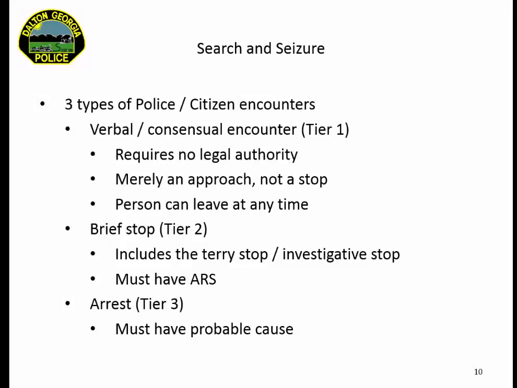And this would include a Terry stop or an investigative stop. You've not got quite the level needed for an arrest, which would be a Tier 3, but you do have a reason to detain this person and keep them on scene. Again, be very careful as you're going through this in your daily operation or daily duties from turning a Tier 1 into a Tier 2.